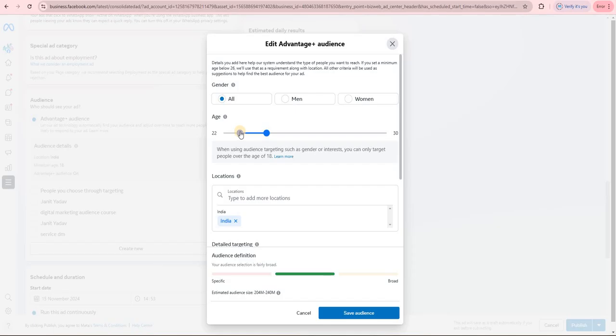For every product the age group is different. Suppose I am selling courses, so the courses will be limited to a maximum of 25 or 30 age group. It can start from 15 to 30. And if you are selling children's items, or suppose you are selling sneakers, sneakers can be adult fashion, so you have to target adult people.